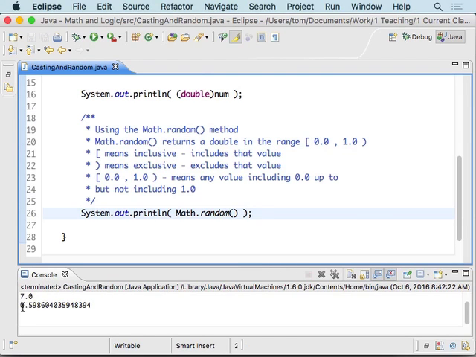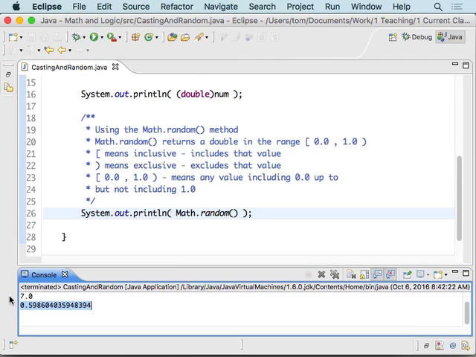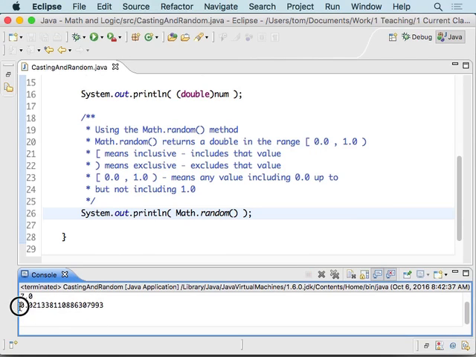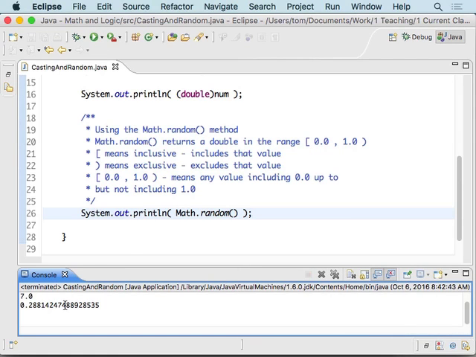So first we have all the stuff that we had before. The double value of num is 7.0. This is giving me a random number, 0.5986 blah blah blah. Okay? If I run it again, I get a different random number, 0.021 blah blah blah. So it's going to get something between 0 and 1.0 every single time that I run this, and every time I get a new random number.